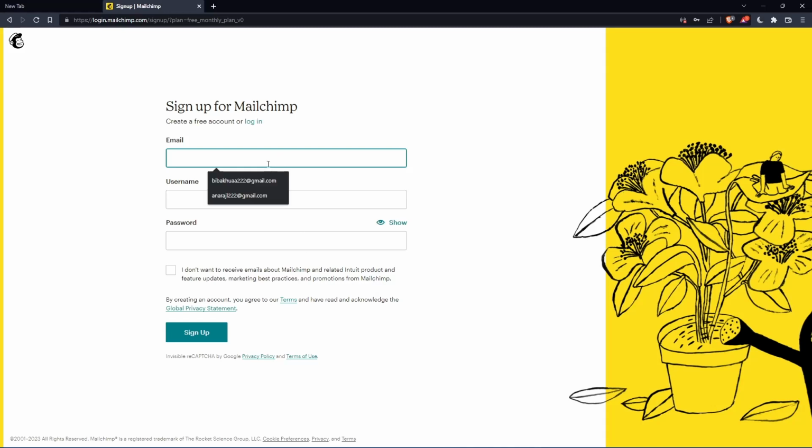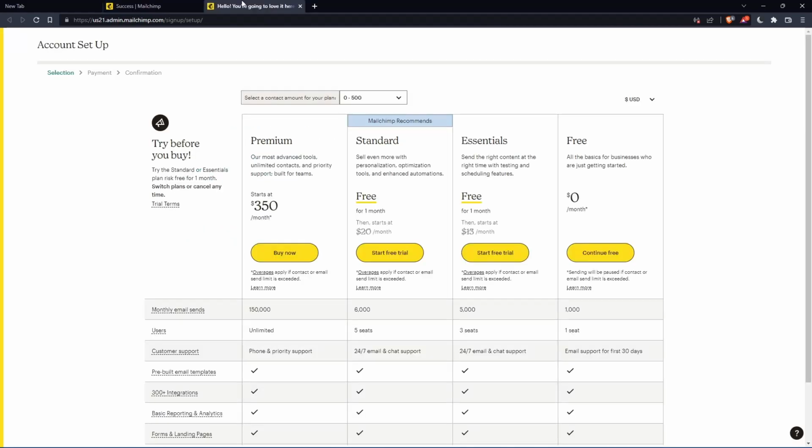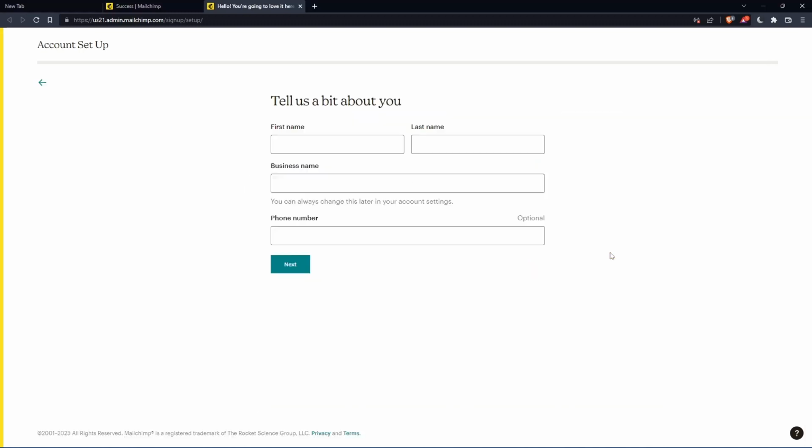Simply enter your email, username and password, then click on sign up. Let me do that and I'm coming back. So now you'll have to check your email by just going to your email and activating it through the message that they're gonna send you. Once you've activated your account, you'll find yourself here again, so let's just click on continue free.